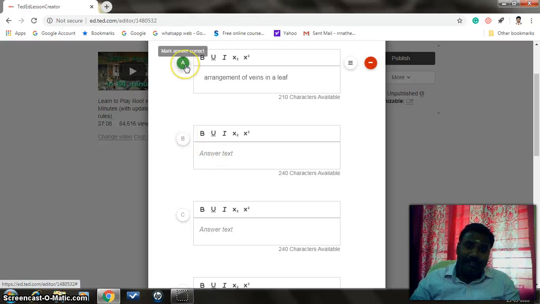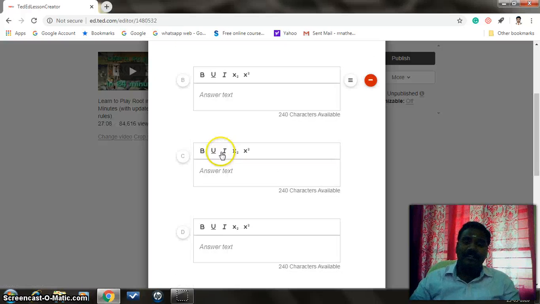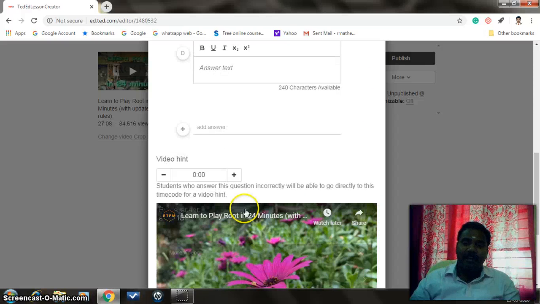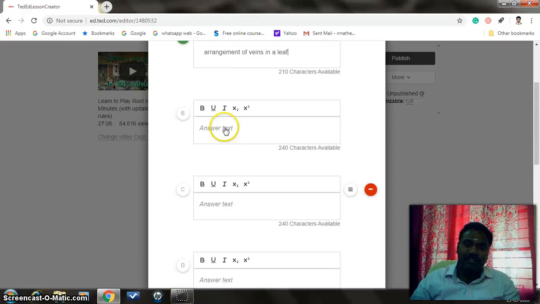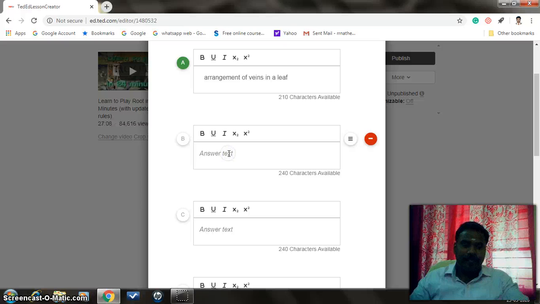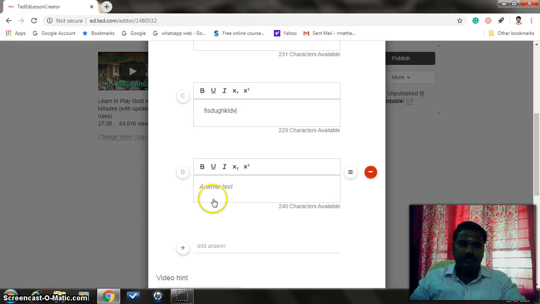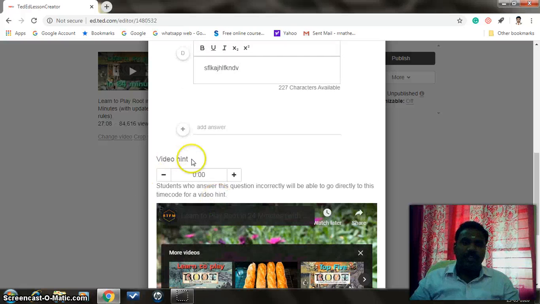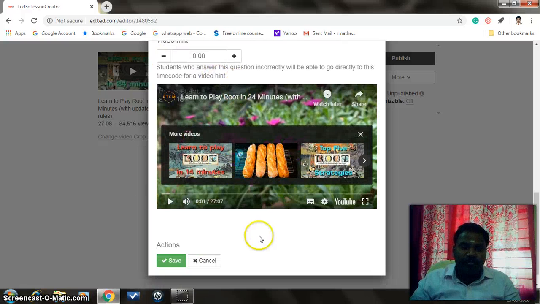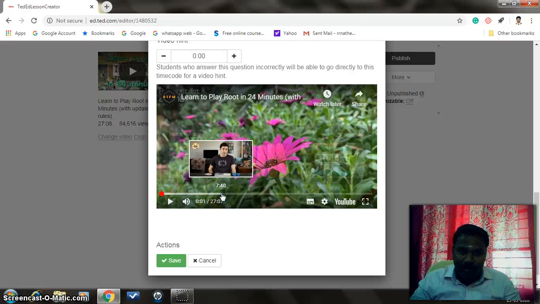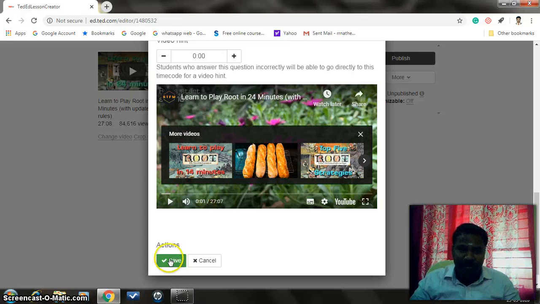So, the exact answer can be selected here. The irrelevant answer can be left. After doing that, for example, some hint also can be given by placing the cursor on the particular place. After that, you can go for saving.